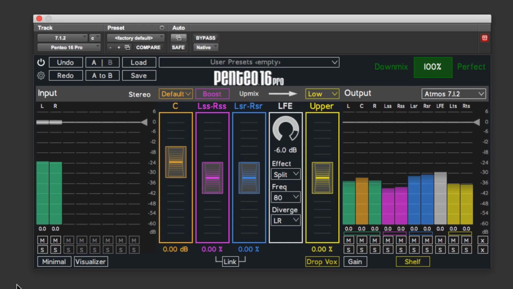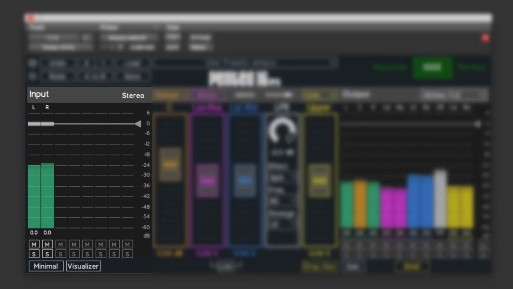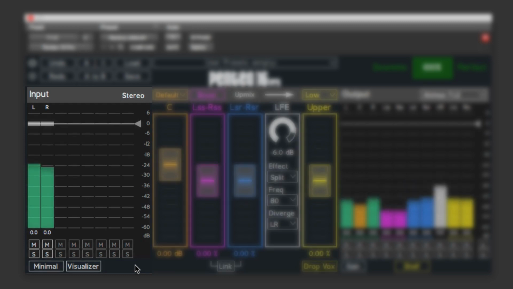of Penteo 16 Pro. So let's start at the beginning, and on the left hand side, the input section. Gone are the two rotary controls in the previous versions of Penteo. We now have 8 channels, which match the maximum number of Downmix channels that this new version of Penteo 16 Pro supports. And they've been very clever in integrating the level meter and the faders all into the one display.